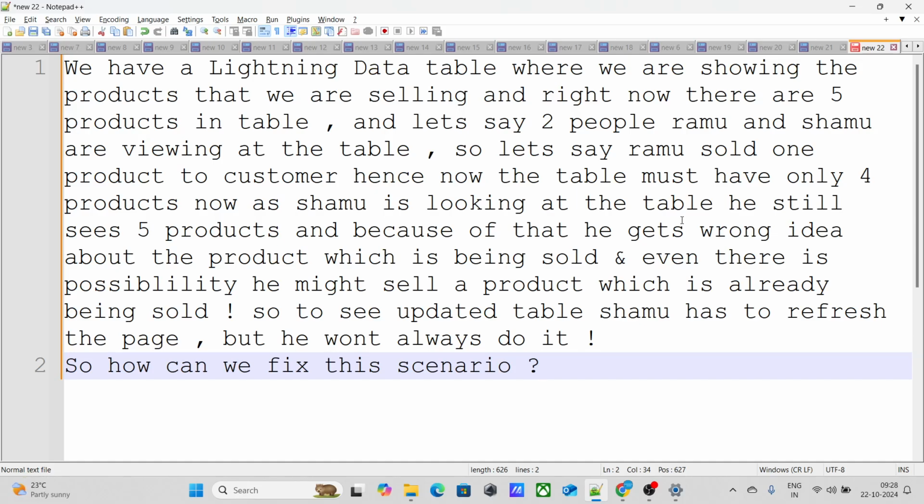The reason is that you have not refreshed the page, and it's an actual issue. There is a possibility that you sell a particular thing which is already sold. So what can we do in this particular scenario? He won't always refresh it, and you can't ask him to refresh it every second. So how will you fix that particular scenario? This was the question.